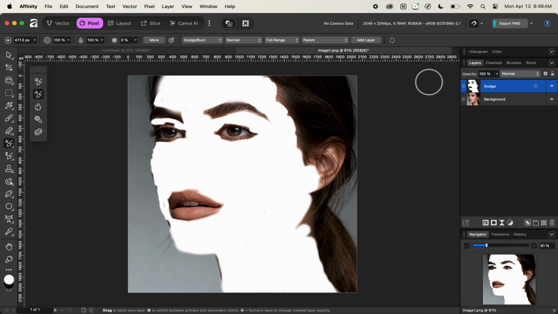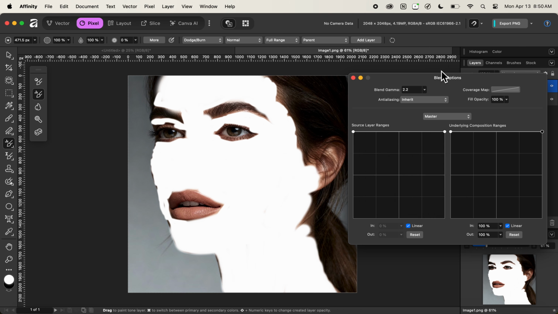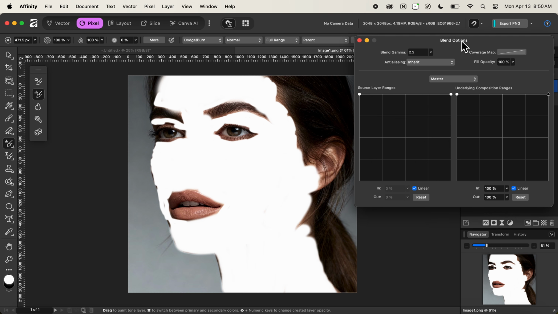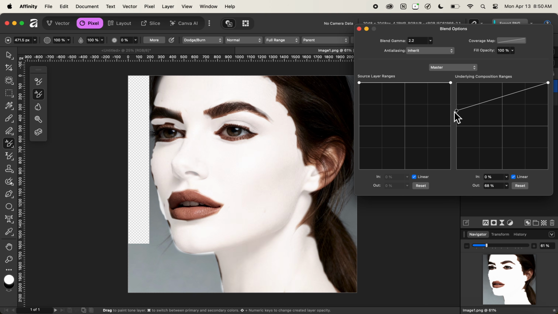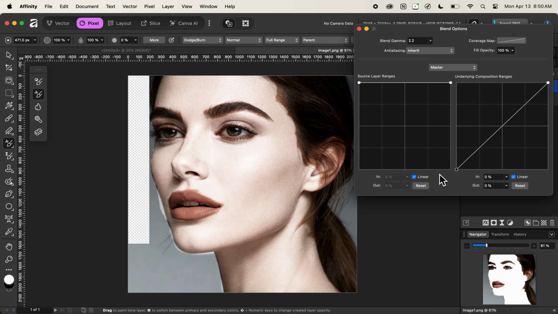And after typing in as dodge, now let us simply click on the cog icon at the top, which is the blend options icon inside of the layers panel. And after clicking on the cog icon to call the blend options box, now the next thing that we'll be doing here is inside of the underlying composition ranges area within the blend option box, we'll simply click on the leftmost node first and then drag slowly beneath like so. And don't worry about the issues here at the left. It is simply temporary.